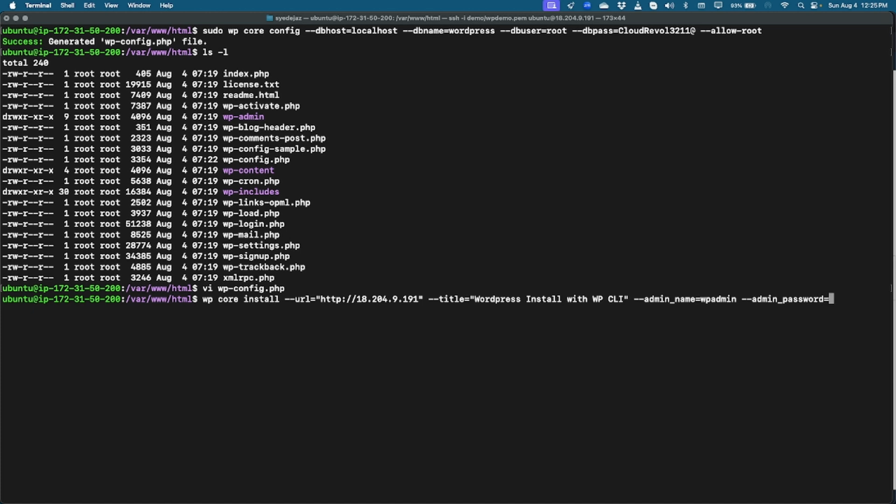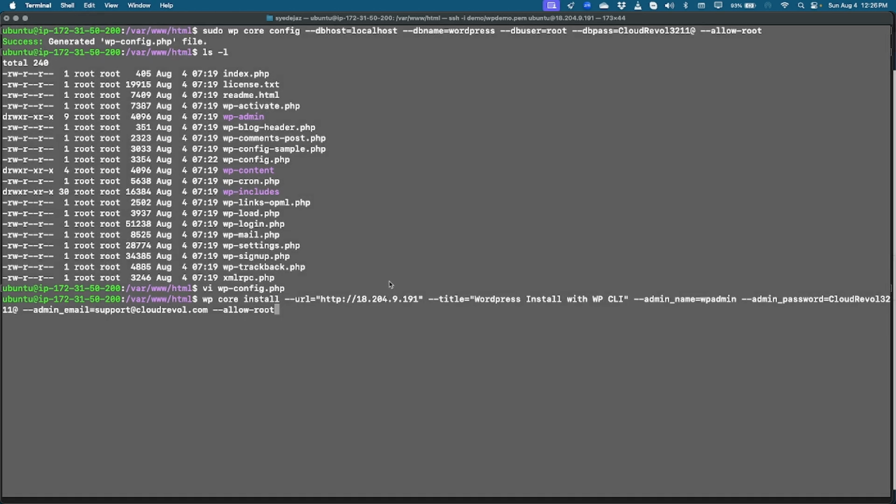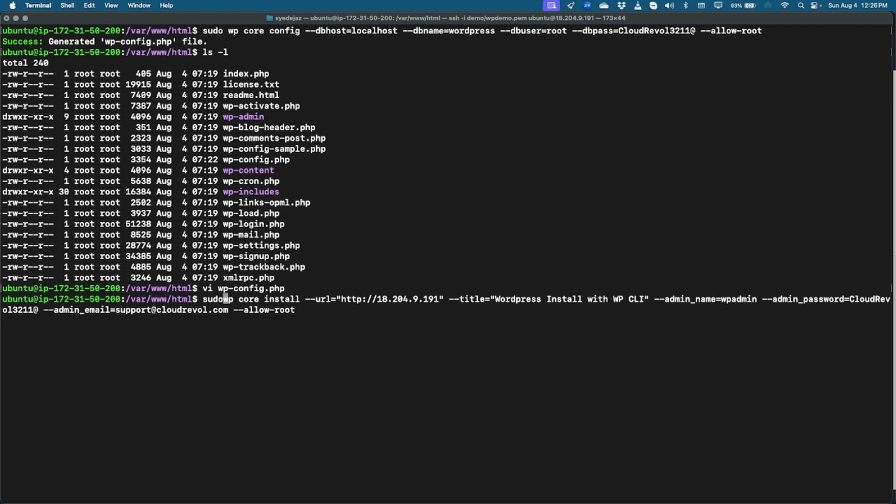Now the next switch will be admin password. For the demo purpose, let's keep it simple. And then we need to use admin email. For this, let us use our support email address. Okay. And last, we need to allow root. Just add sudo in front of your command.